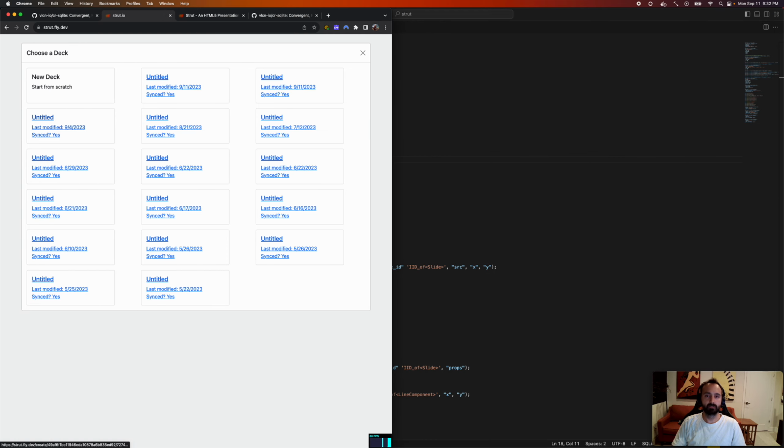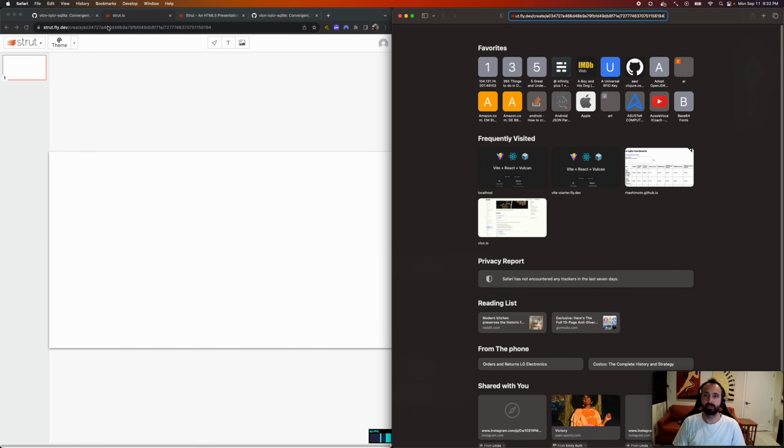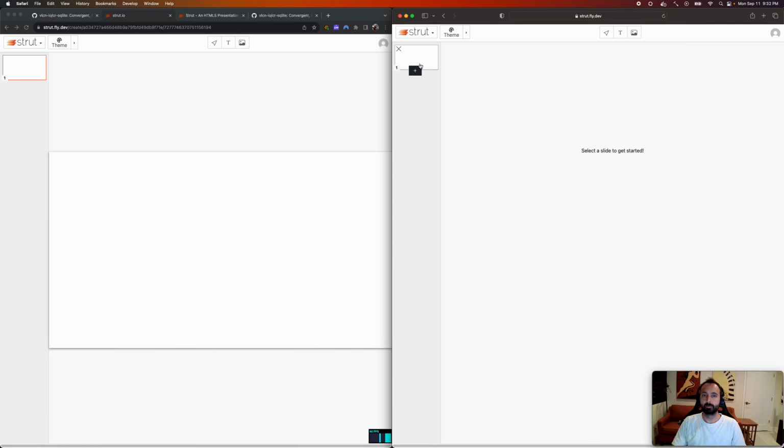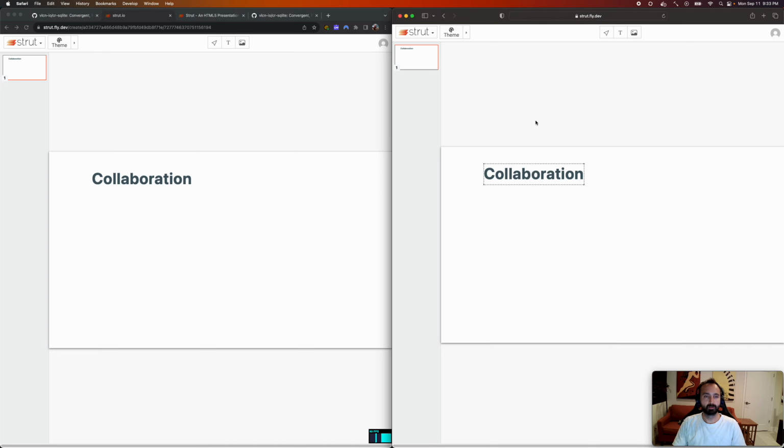So if we sign in, we just create a new deck, then let's open Safari, which is a completely different and isolated browser. We'll open the same deck. So we have two different browsers here, and now I can start adding content, and we can see it's getting synced and replicated to the other device. We can add slides.